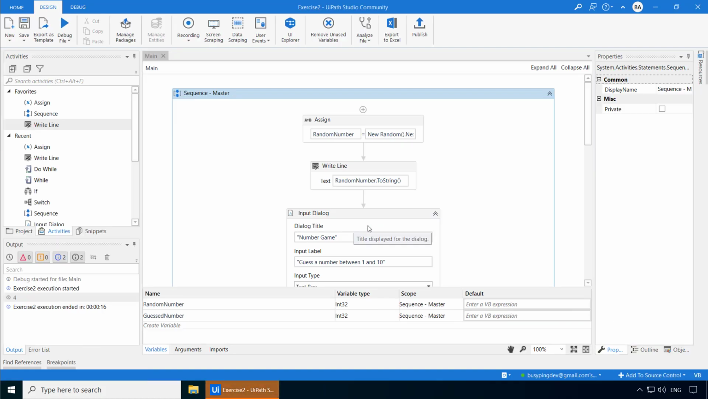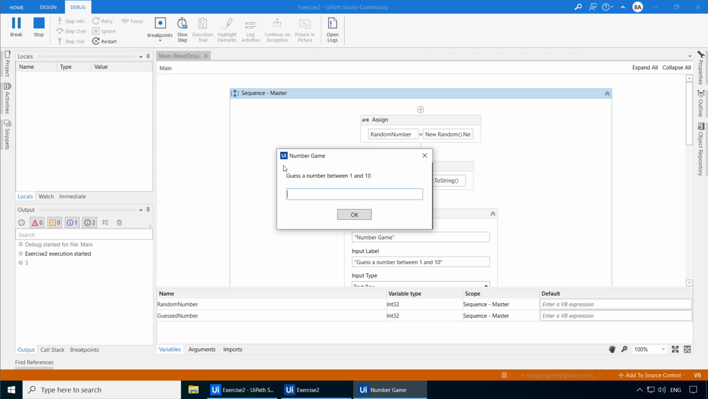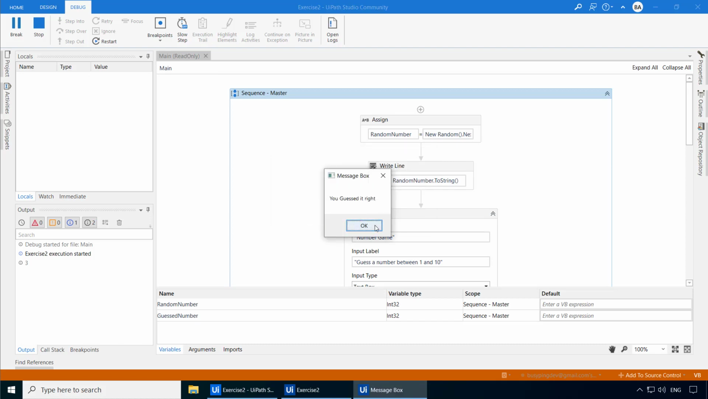Now let's try again. This time let's enter an incorrect number. I'll enter 2. And it says try a bigger number. So I'll enter 5. And it says try a smaller number. Now let's enter the correct number, and it says you guessed it right.